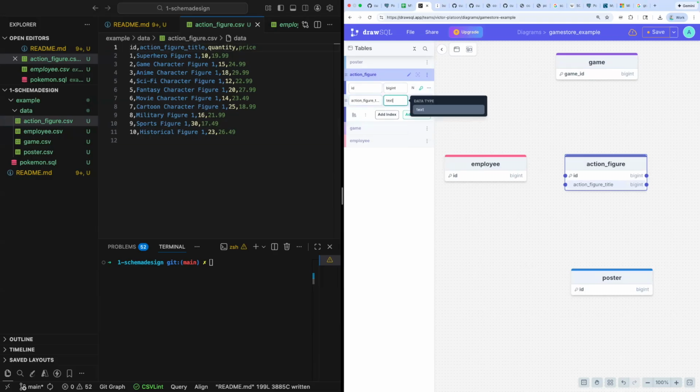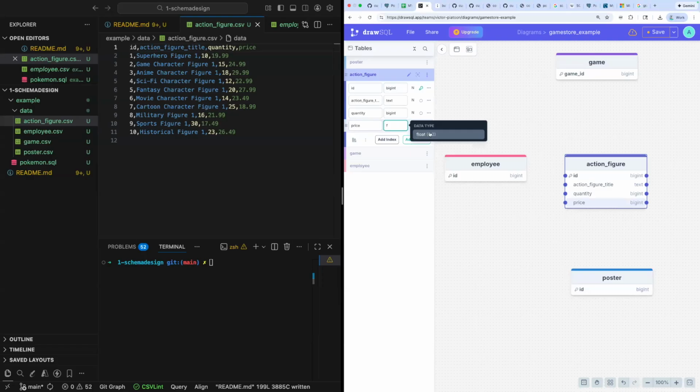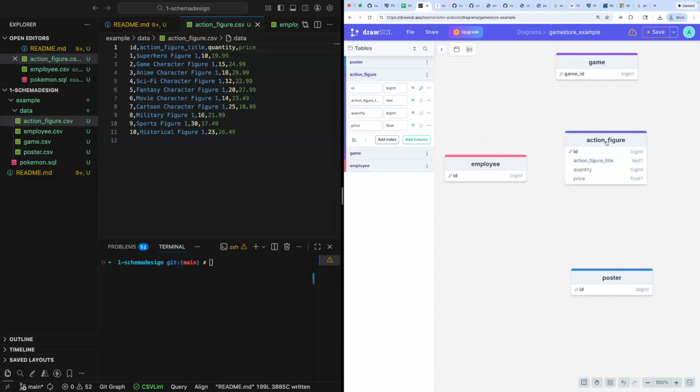Right. And let's just make this text. It has how many action figures we have in inventory. And we see that we have a price. And the price is not an integer, right? It's got to be some sort of floating point number. And I think 2 decimal places is good. And I think every item needs to have a price. I don't want price to be null. And every action figure needs to have a title, and I don't want it to be null either.